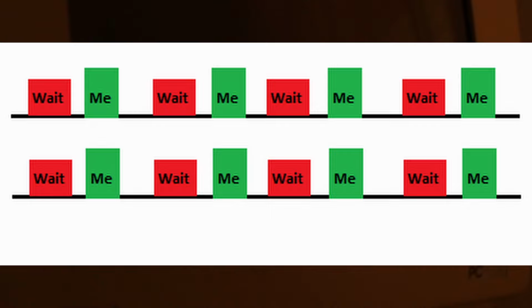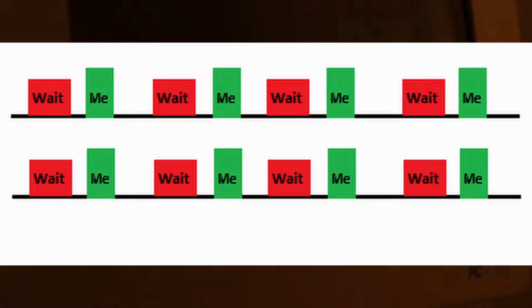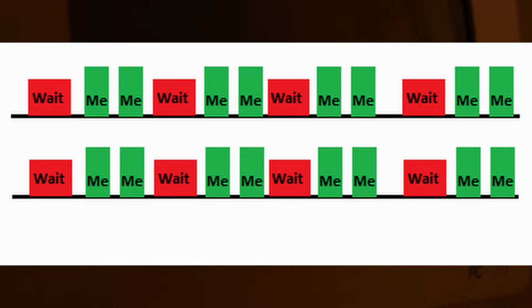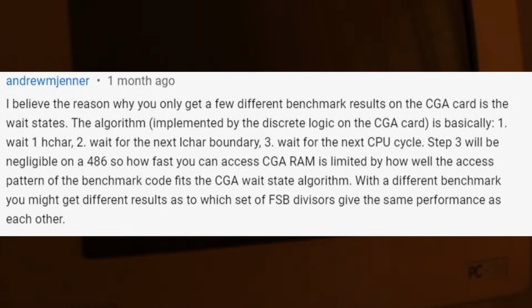What happens is that operations in my benchmark, such as writing into CGA memory, have to fit in between these wait states. And just speeding up the bus a little bit might not make enough difference to get an additional operation in the gap. And it's only when the bus speed gets fast enough that suddenly there's enough space to get another operation in and you'll notice a performance increase. So I think this is a very likely explanation. So thanks, Andrew, for pointing all of that out.